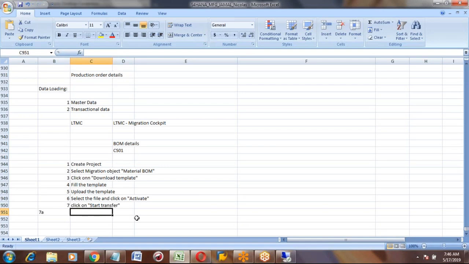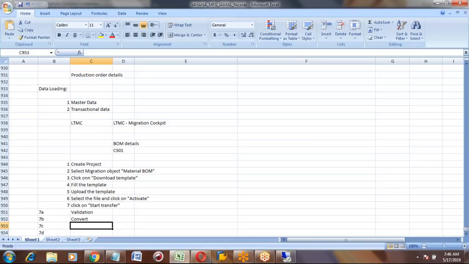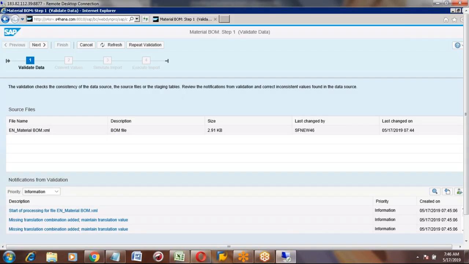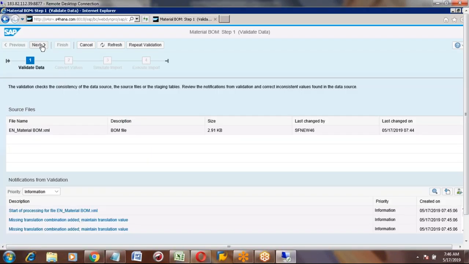This is 7A, validation. Then next is 7B, convert. 7C is simulate import. And the final thing is execute import. You don't need to do anything here. Just click on next, the system will do it. Click the next button.